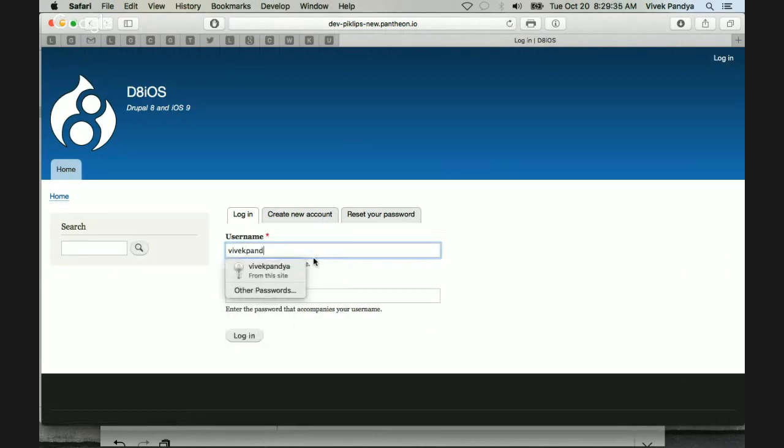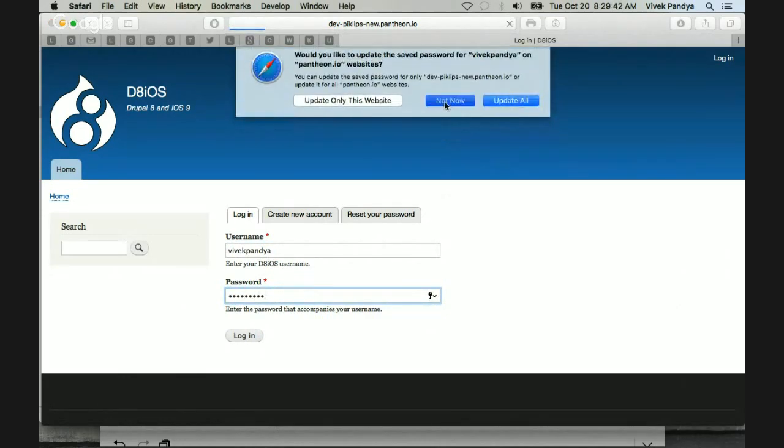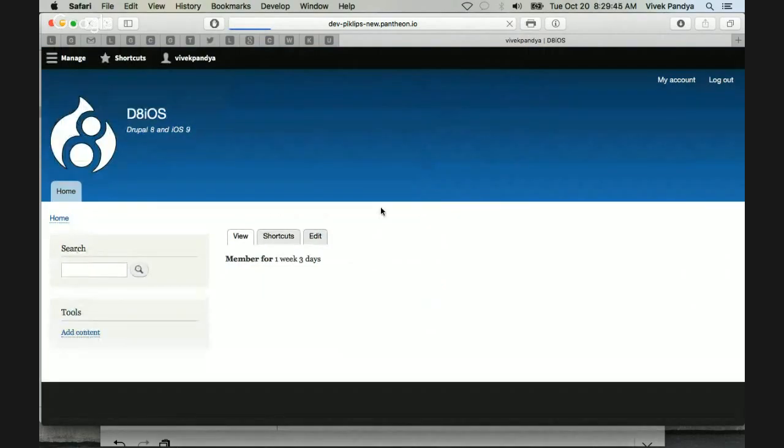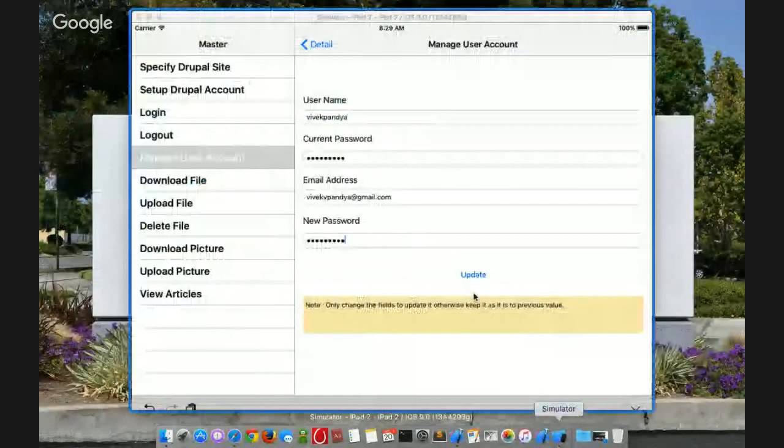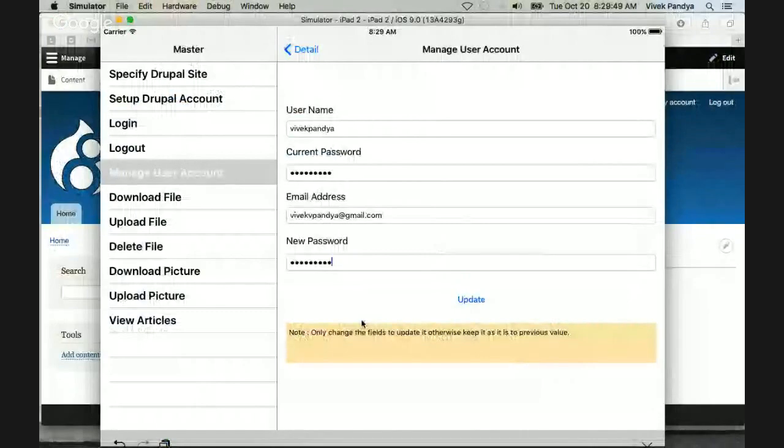Just let me log in again. Okay, and basically that screen is creating a patch request on user resources, and we are specifying the details along with the JSON request, and we are getting 204. That means, yeah, okay, content has been modified, and we are updating everything here. Okay, so that was the manage user account.